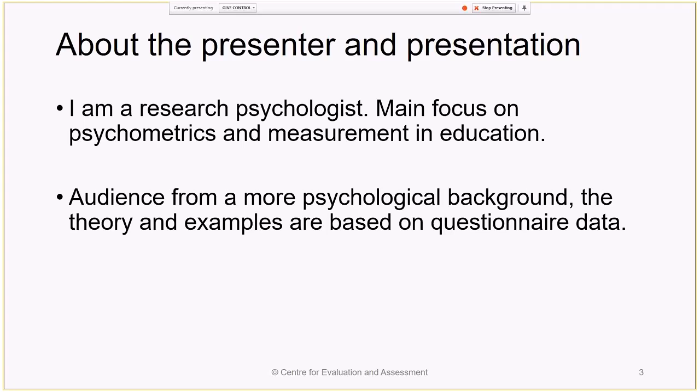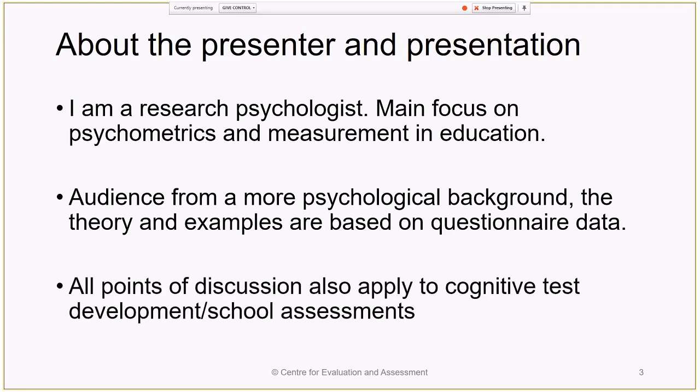So you, the audience, you might be from a more psychological background, and that's why I've tried to use questionnaire data and also a construct that would be of interest to you. But everything I'm discussing today applies equally to cognitive tests, and that includes school assessments, large-scale assessments, any type of measurement in the social sciences, really.